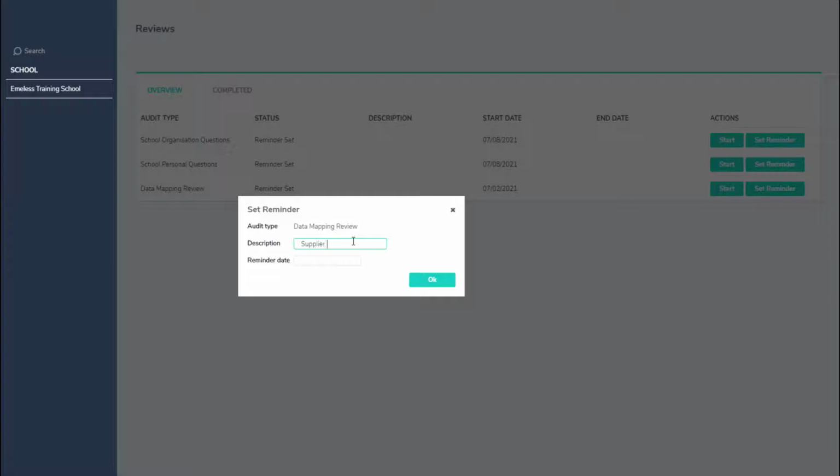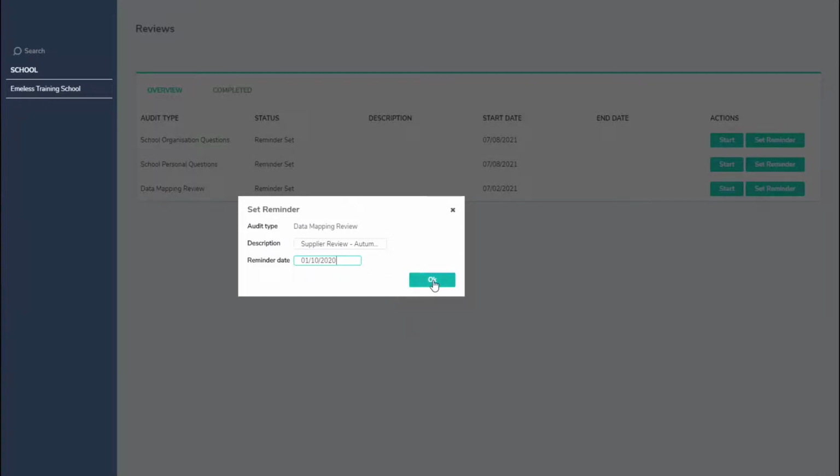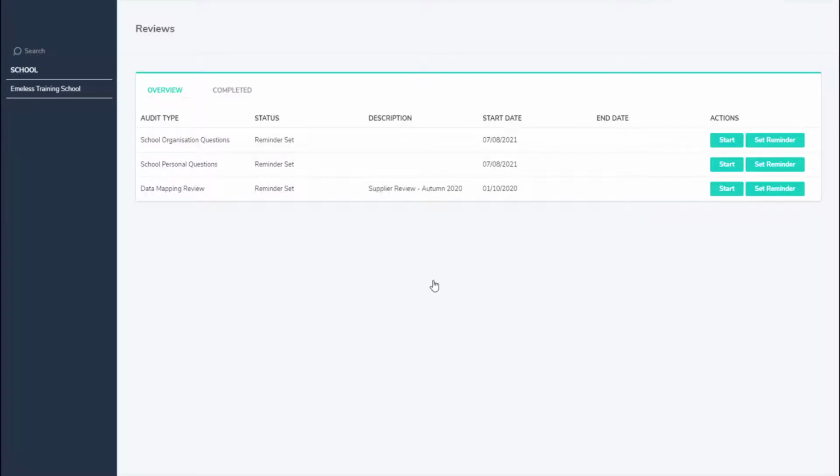So I'm going to put Supplier Review, Autumn 2020. And I would like it to remind me to do that in October. I click on OK. Now I could have chosen a date any time within a 12-month period for that reminder. And on the day that I've set, it's now going to send me an email.